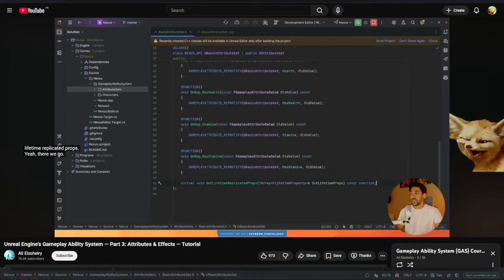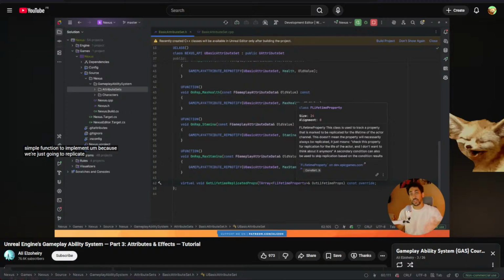Yeah, there we go. So this function defines how we are going to do replication. So how are these values replicated? Because maybe they're not replicated to all clients, maybe they're replicated only to the owning clients, maybe some are replicated under certain conditions. This is the function where we define that. It's going to be a very simple function to implement because we're just going to replicate everything.